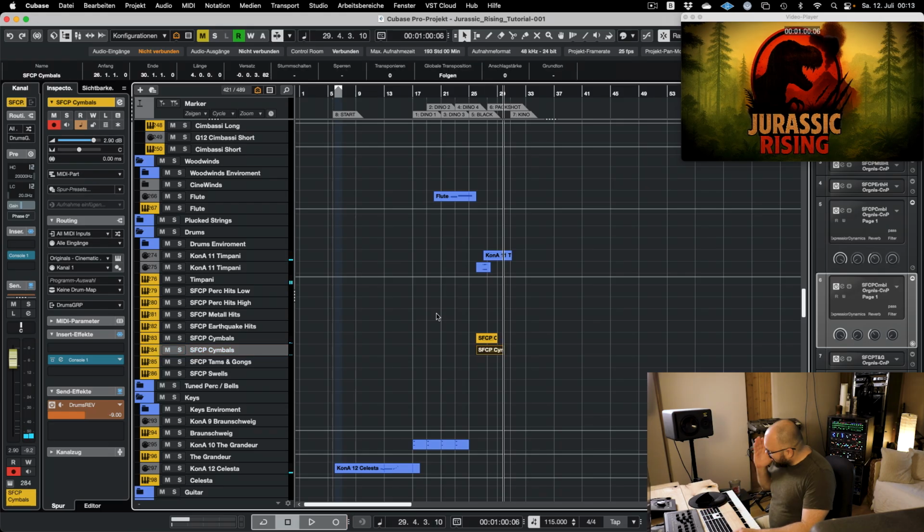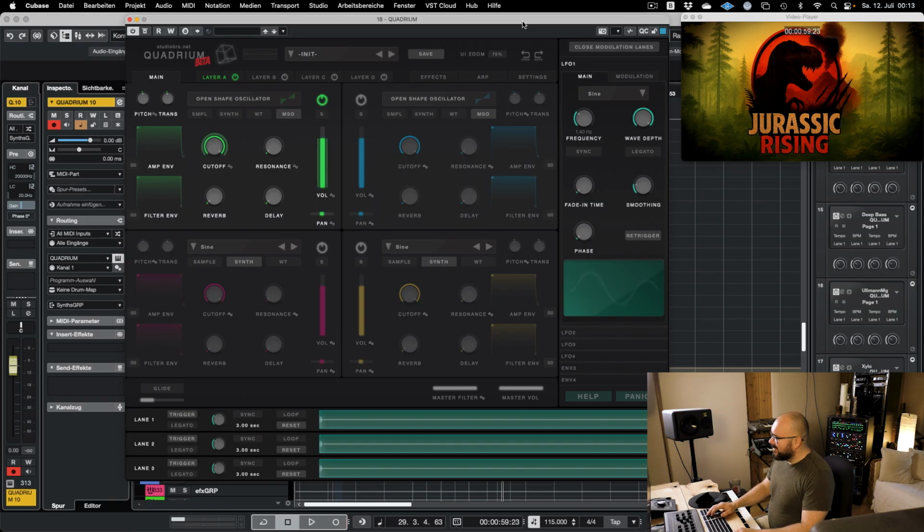And after that we're gonna record a crash hit. Everything goes on the 1. Bam. Now first of all we're gonna design a QUADRIUM sound.